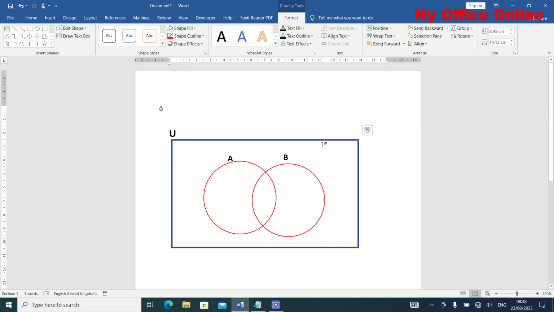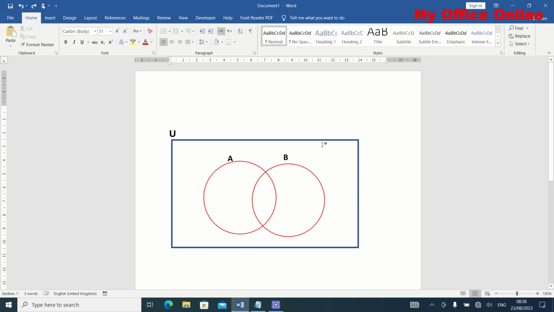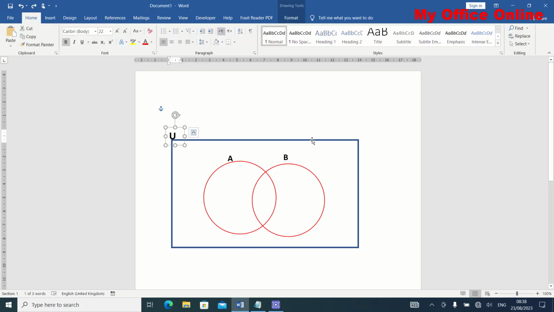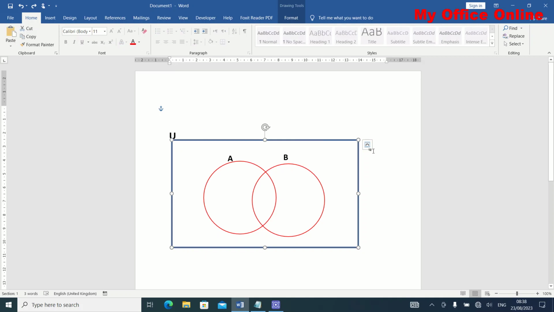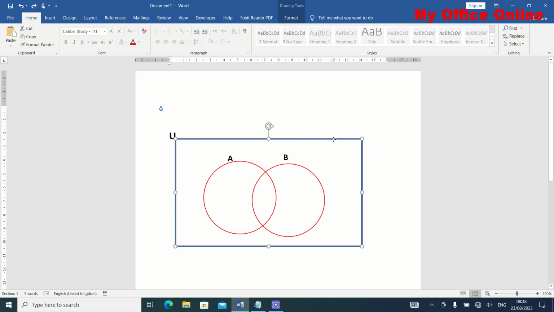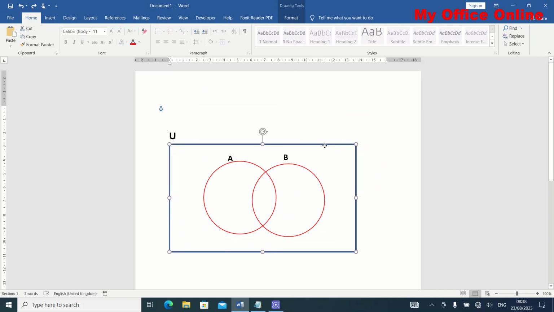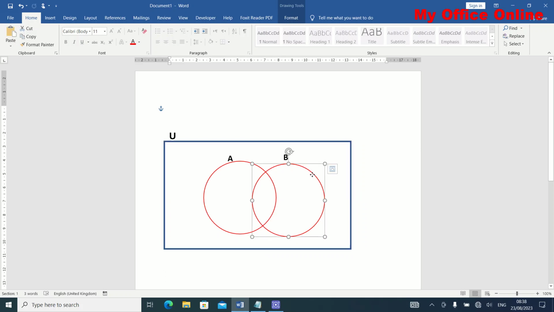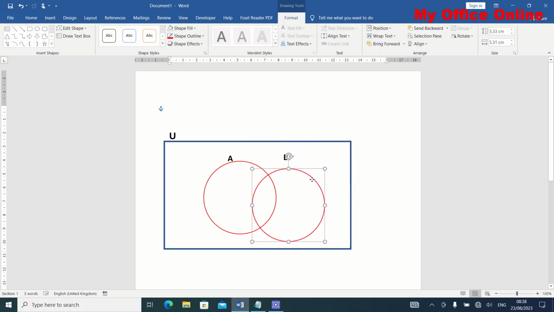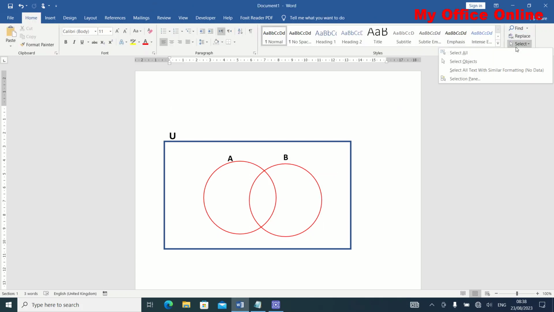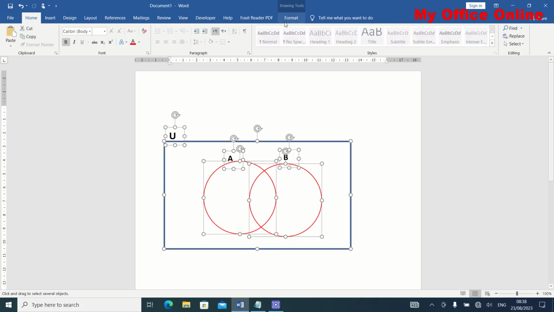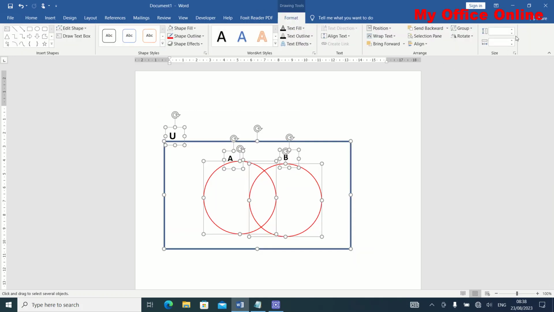So let me undo this and show you why we always want to do this. For example, if I want to move this one, you see it will leave the other ones behind. If I also want to move this one, you see it will move and be leaving the other ones behind. But once I select it all and do this, it will not leave anything behind, just like this one.